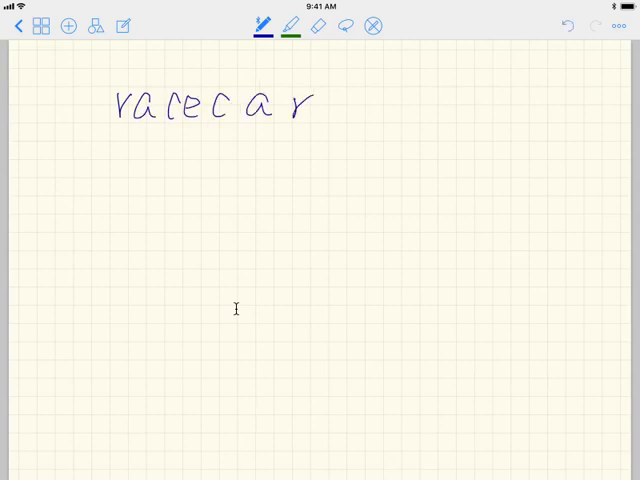Let's say I'm given this word over here. How do I tell if that's a palindrome? The palindrome means it reads forward and backward the same, right? So what I need to do is somehow figure out, first of all, what the base case is. How about that? Base cases.